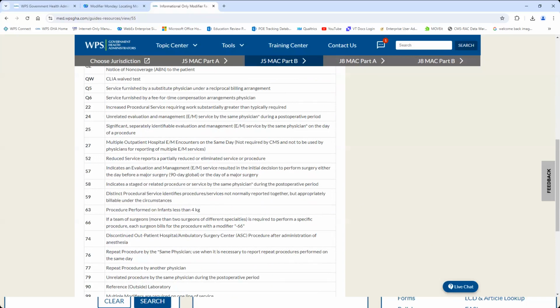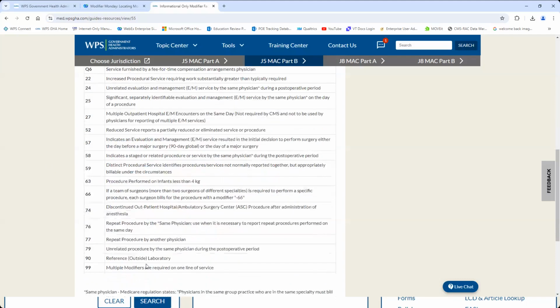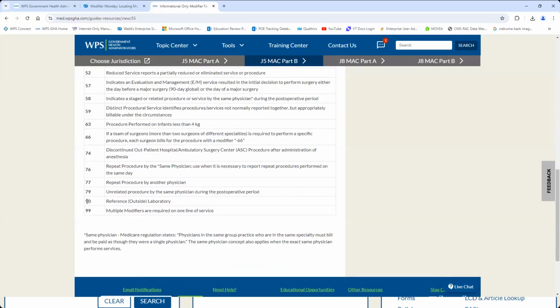I like to use the back arrow when I go back to things, but I just want to talk about a few other modifiers on here that are used quite often. The 25 modifier lets us, your payer source, know that there's a significant, separately identifiable evaluation and management service. If you are a Part B biller, this may be a modifier that you use quite often. Another example is the 90 modifier, which lets us know that you're a reference laboratory or an outside laboratory.